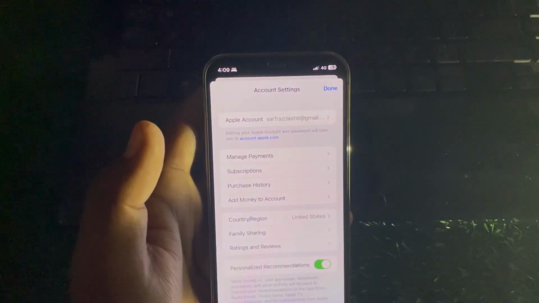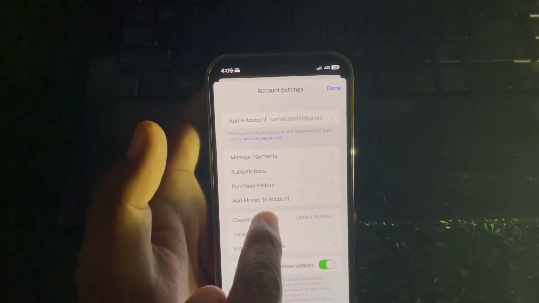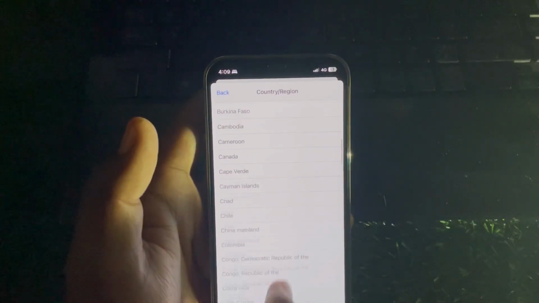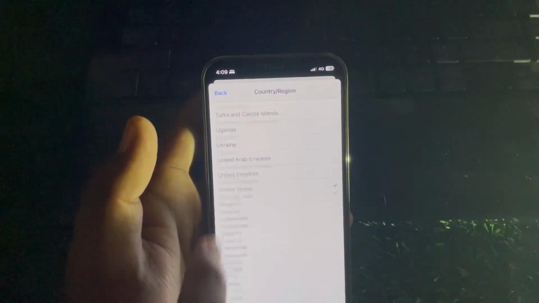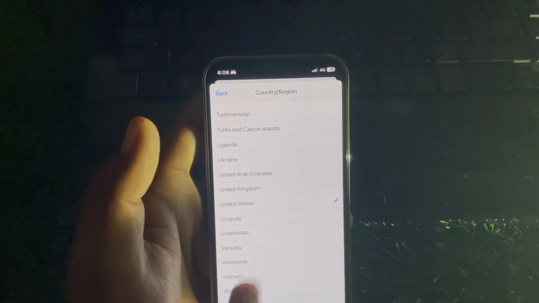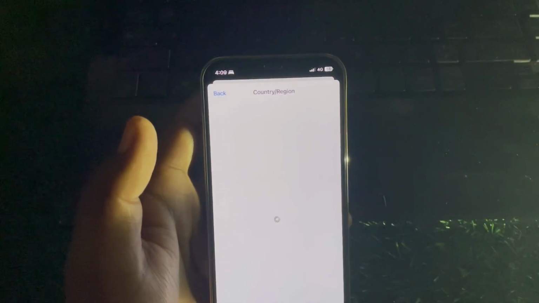Now after that, go to the country or region option. And now from here, wait some seconds. So let's wait. You can find the change country or region option, tap on that, then scroll down and select the country. Now let me select the country, and after selecting the country, wait some seconds.